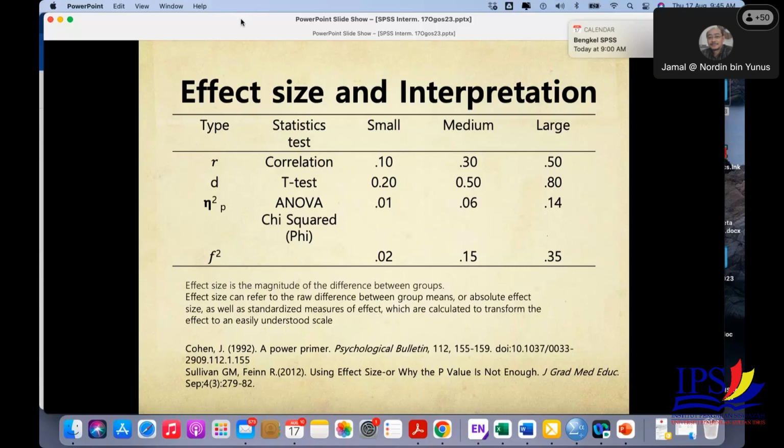Okay? The effect size and interpretation. For example, if you have the correlation, they want to know the effect size for the correlation: is it small, medium, or large. For the t-test, also the ANOVA, chi-square, and F2. So sometimes the researcher or the journal wants the writer to give the effect size and interpretation.